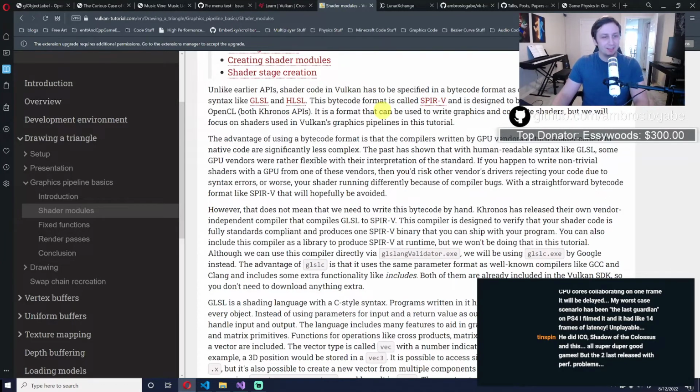Unlike earlier APIs, shader code in Vulkan has to be specified in a bytecode format as opposed to human readable syntax like GLSL and HLSL. SPIR-V is designed to be used with Vulkan and OpenCL, which I guess is a compute language or compute library, both Khronos APIs. And PlayStation uses an internal studio, so Sony engine.